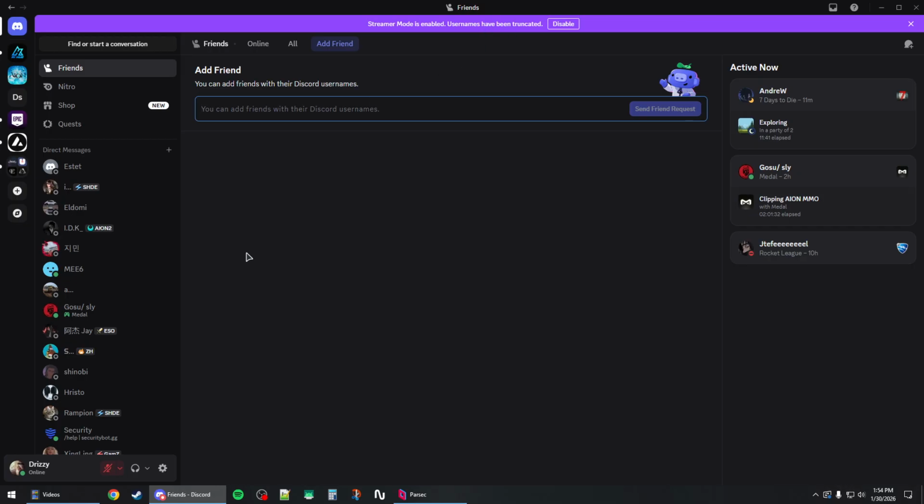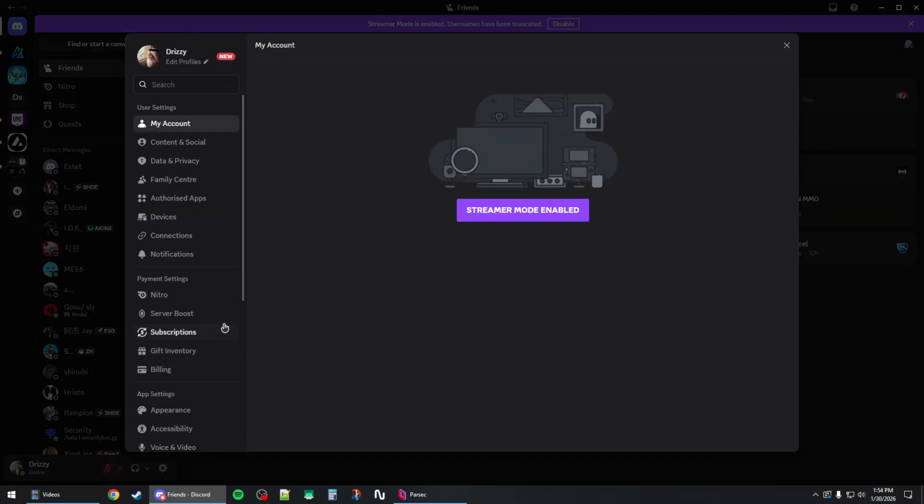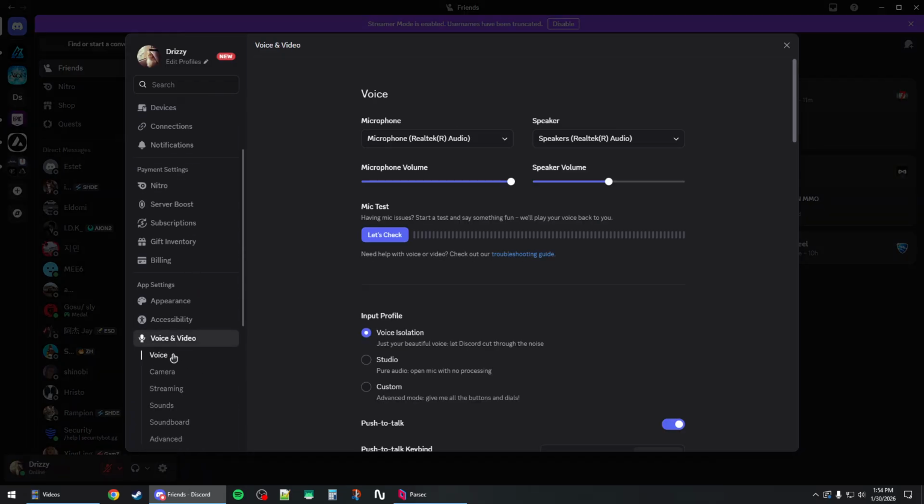So first you want to open up your Discord, click on user settings, and then scroll down to voice and video. And in here you want to make sure to select the specific microphone device and the specific output device such as your headset or speakers. Make sure you're also using your actual devices, not any virtual devices that might be installed or coming from Parsec.